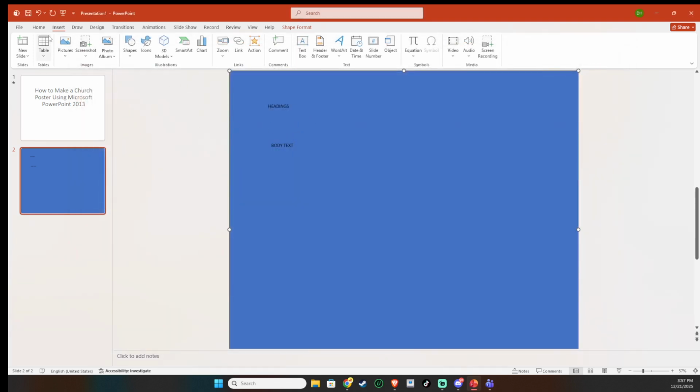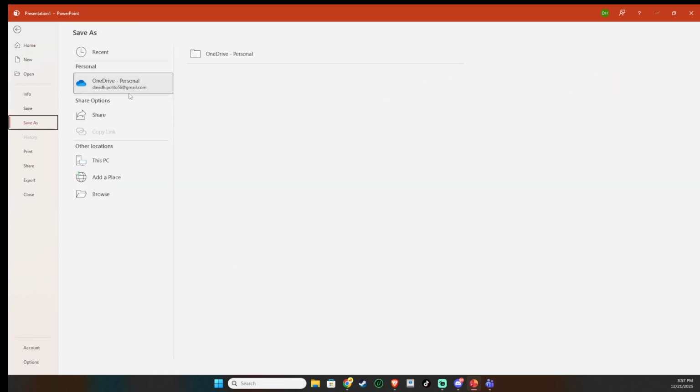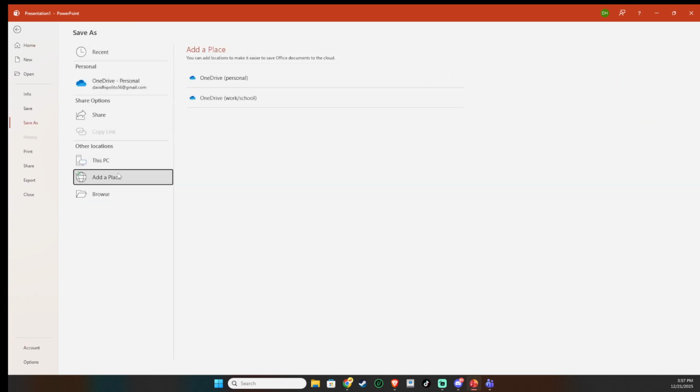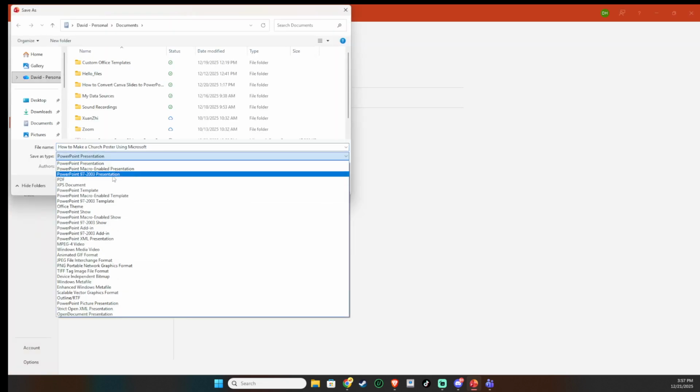Go to File, Save As, and choose PDF for a dependable, print-friendly option, or JPEG if you need an image file. PDFs usually preserve text and layout best. Name your file clearly, save it, and you're done.